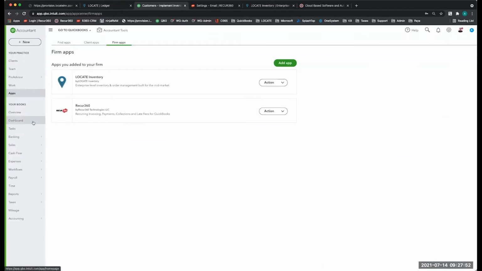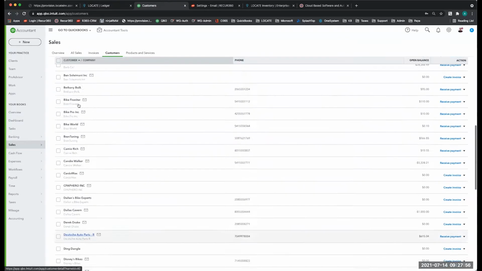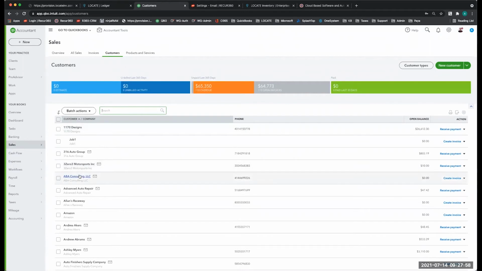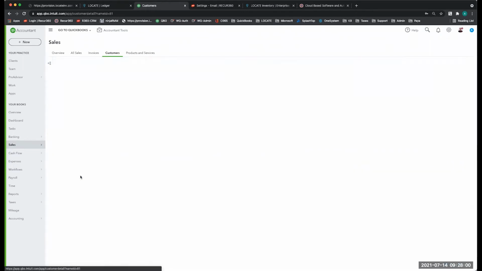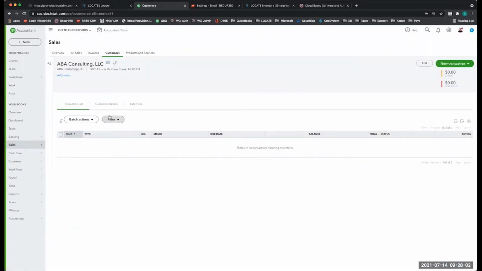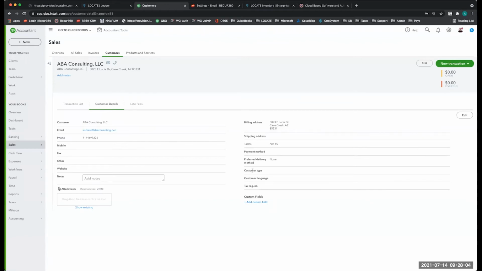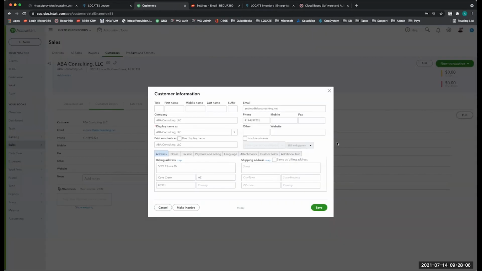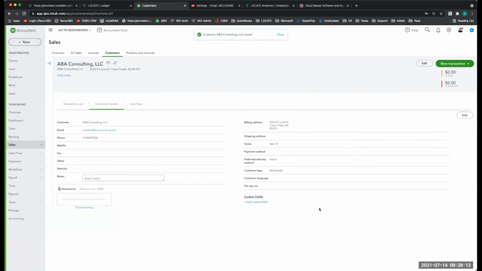So if we go into our QuickBooks Online now and go to sales and go to customers, we're now going to see ABA Consulting in here as a customer. And one additional thing we need to do is we have to assign a customer type. So we're going to edit this customer, go to additional info and say they're part of the wholesale customer type group. And as you can see, they've got net 15.